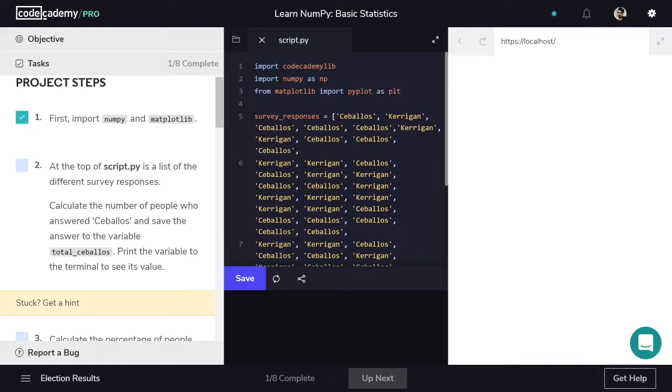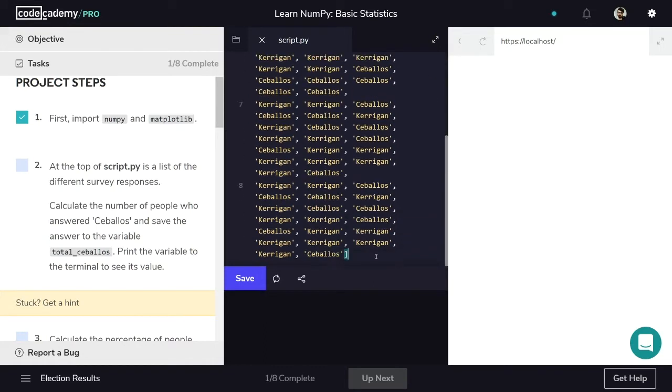The responses from the election survey are stored in survey_responses right here. We can count how many responses are SUBIOS by using Python's built-in sum function. We'll iterate over the data and add 1 every time the response equals SUBIOS. Then we'll print out the result.